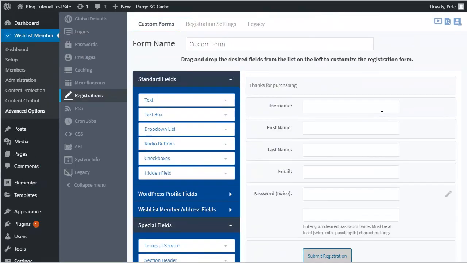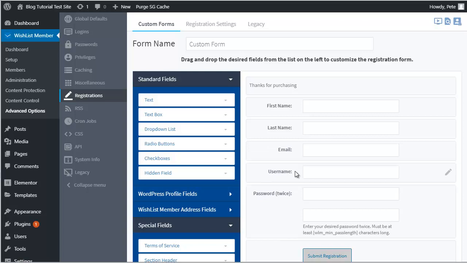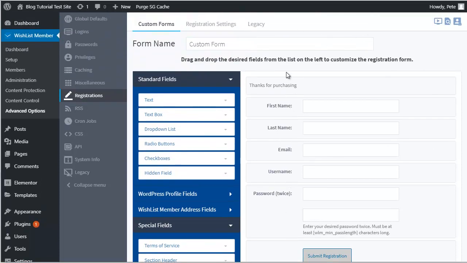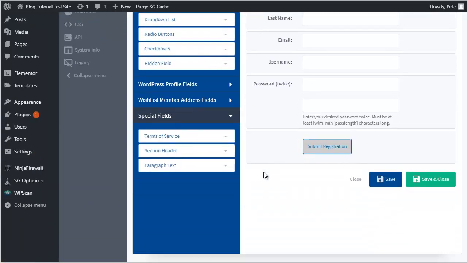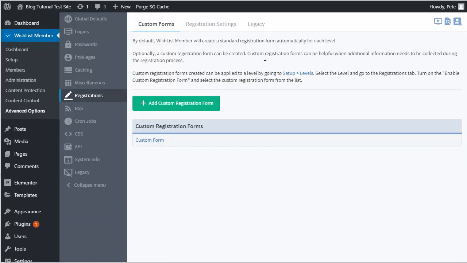close that, we'll see here we've got the standard fields. So we've got username, first name, last name, email, password. Now for me this doesn't make sense, so I like to put the username and the password together. So they enter their information first, so the name, email, and then username, password. This is obviously what they're going to use to access the members area going forward. So I just like it in that order, so that tends to be why I create a custom form in the first place. Then if we save and close that, this is now available globally.